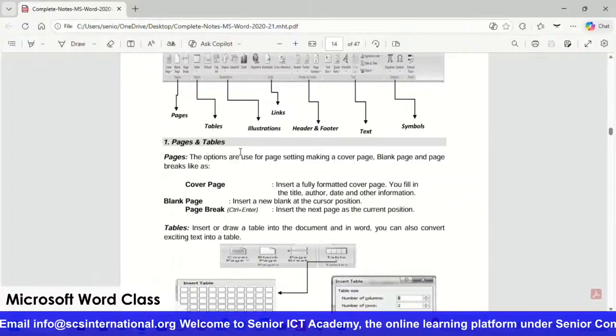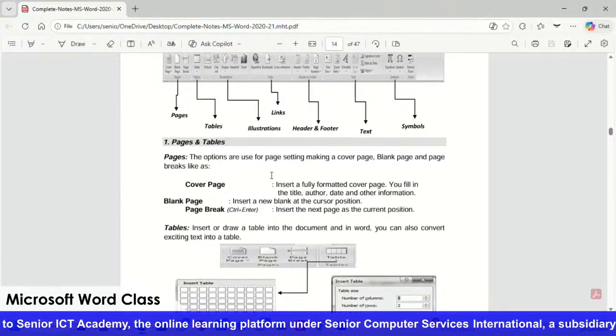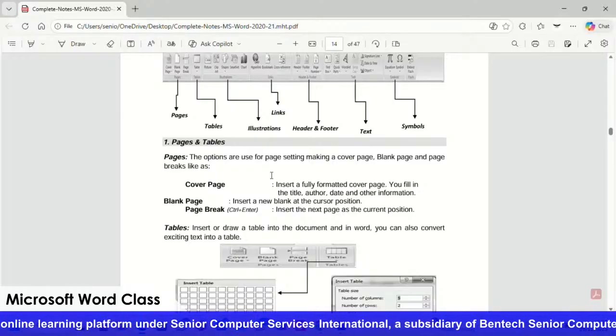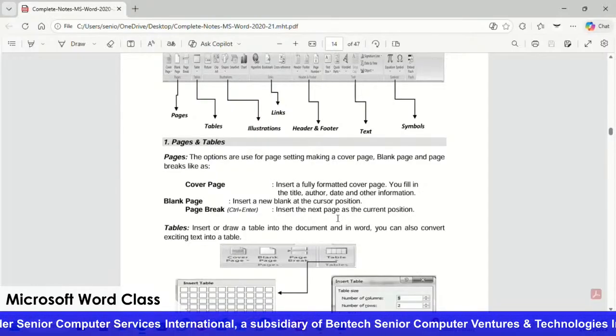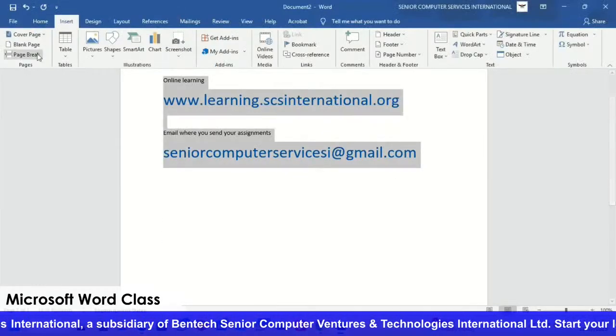So pages is an option used for page settings, making a cover page, a blank page, even page breaks. If I want to insert a cover page, it is a fully formatted cover page. You fill in the title, author, date, and even other information. And here is the cover page.